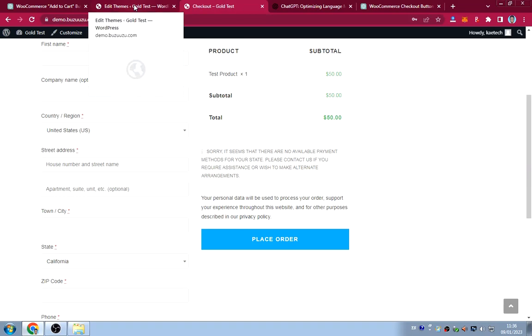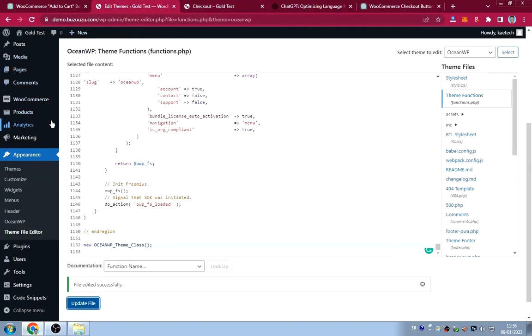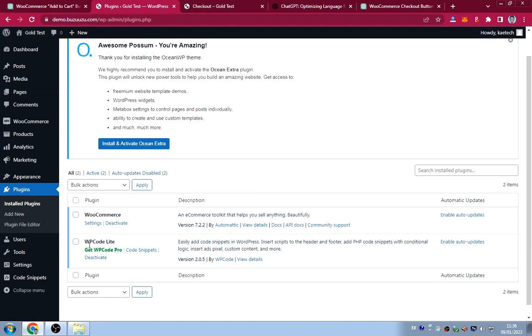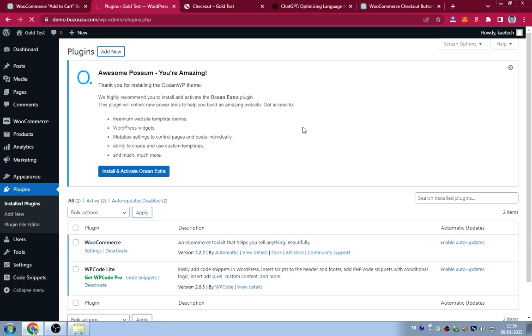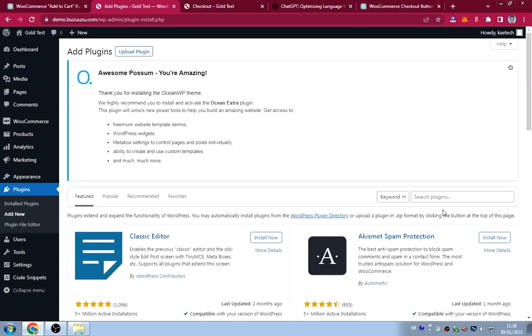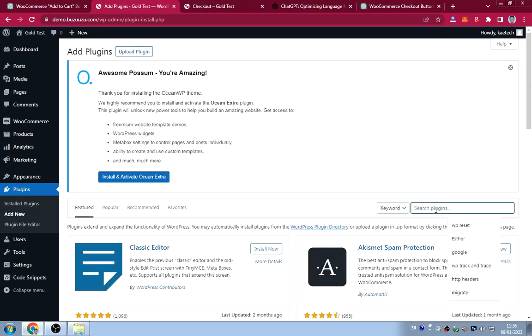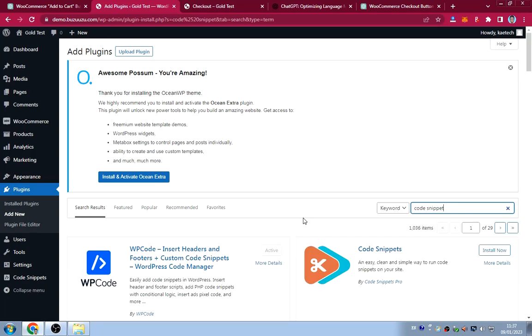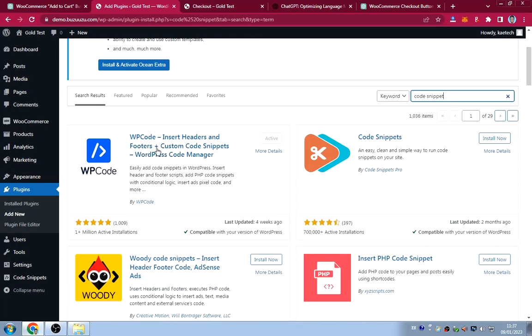Now we can also add a custom plugin. So the custom plugin that we're going to add is the code snippet plugin. I have already installed the code snippet plugin. This is the code snippet plugin, but if you want to learn how to install it, go to add new over here, and then just search for code snippet. You're going to get different code snippet plugins, but make sure that you install this one over here.